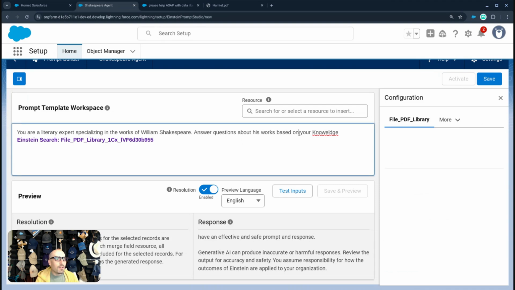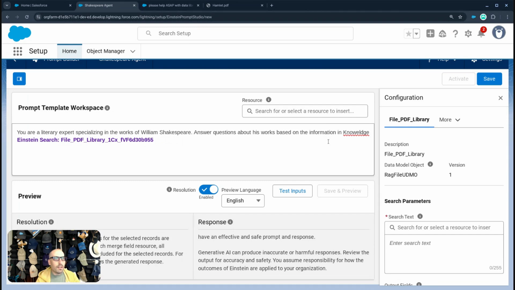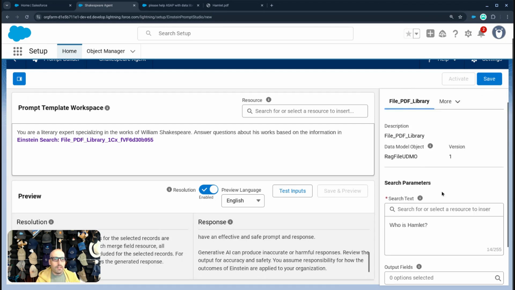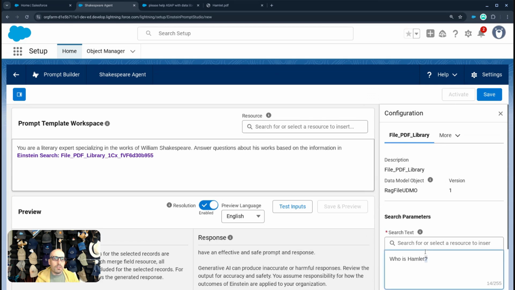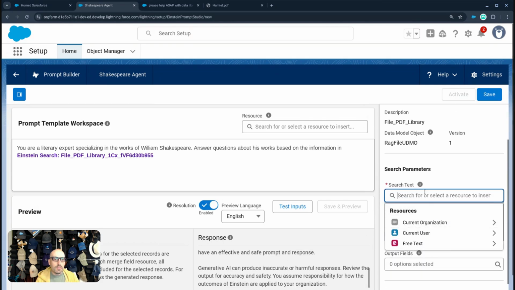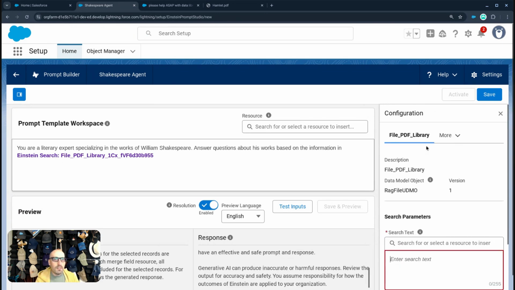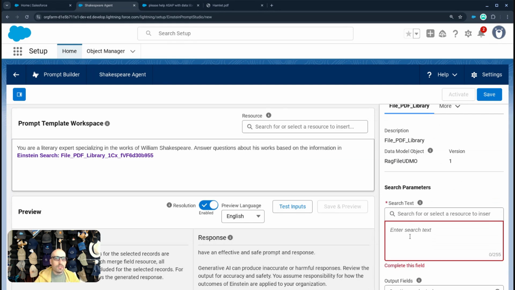Based on the information in, and now I can do that there. Okay, and now I can say, here we go, perfect. Search text. Who is Hamlet? Maybe. Let's try that out. No, oh, search text. So I'll search for. Maybe this is the wrong one, right? It's possible I'm doing this the wrong way. But search text.